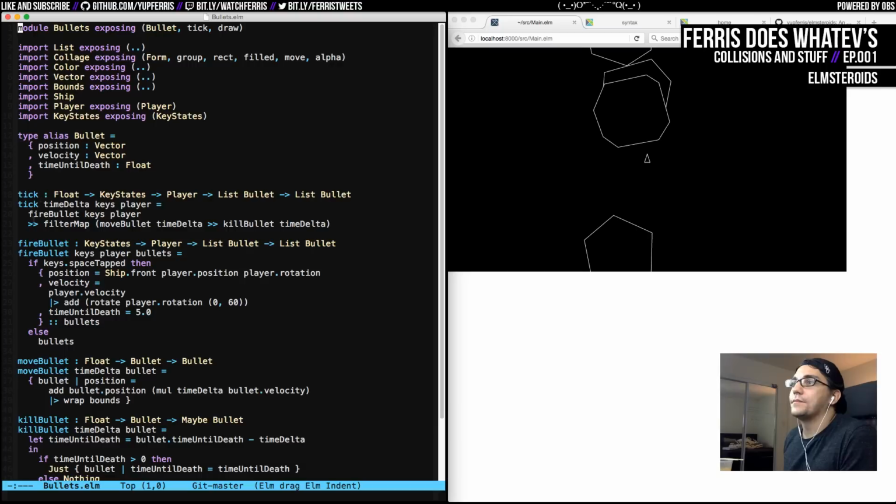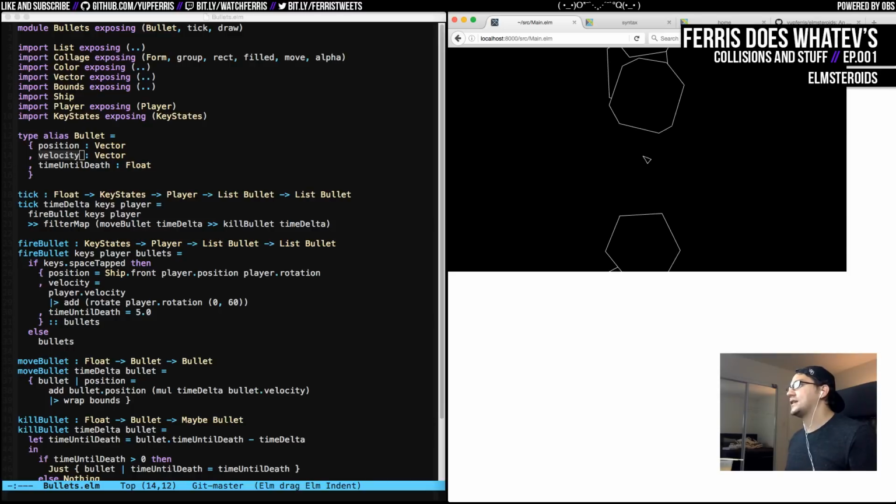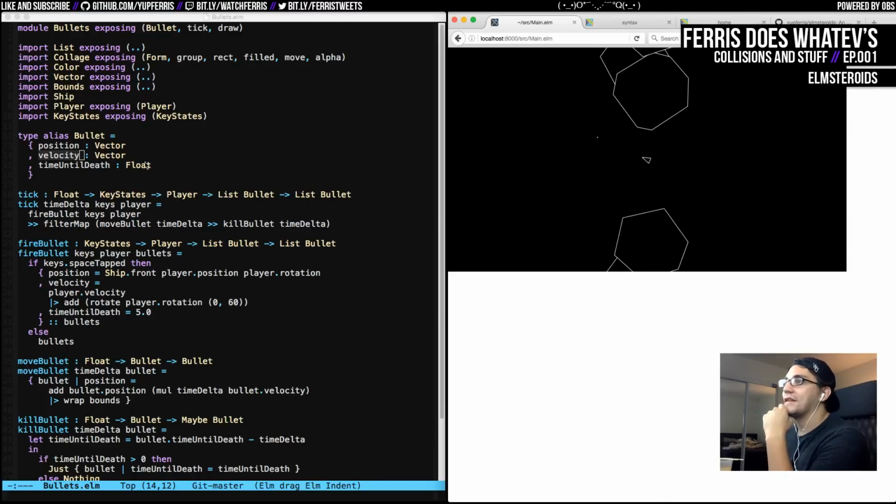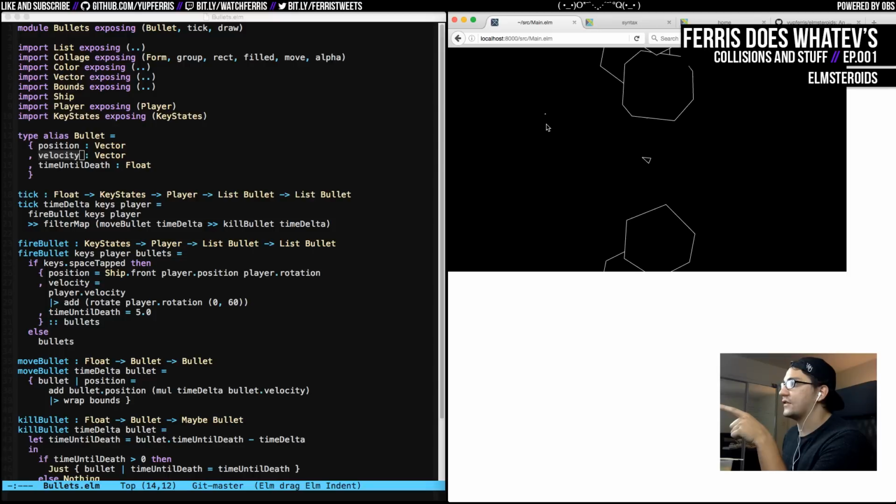So the bullets have a position and a velocity, as you might expect. They also have a time until death value, and that's a float in seconds. So when I fire this, after about 5 seconds, you see it just fades out, and then it's gone.